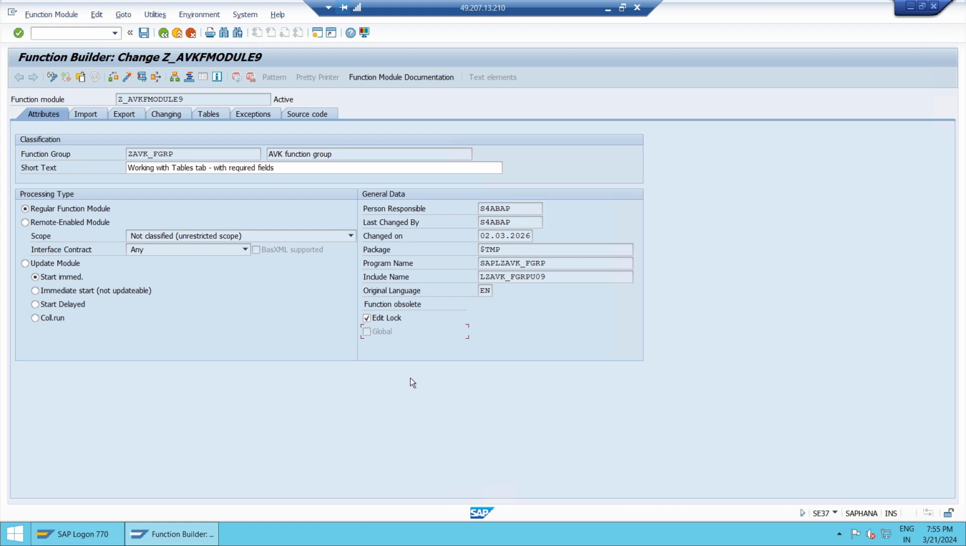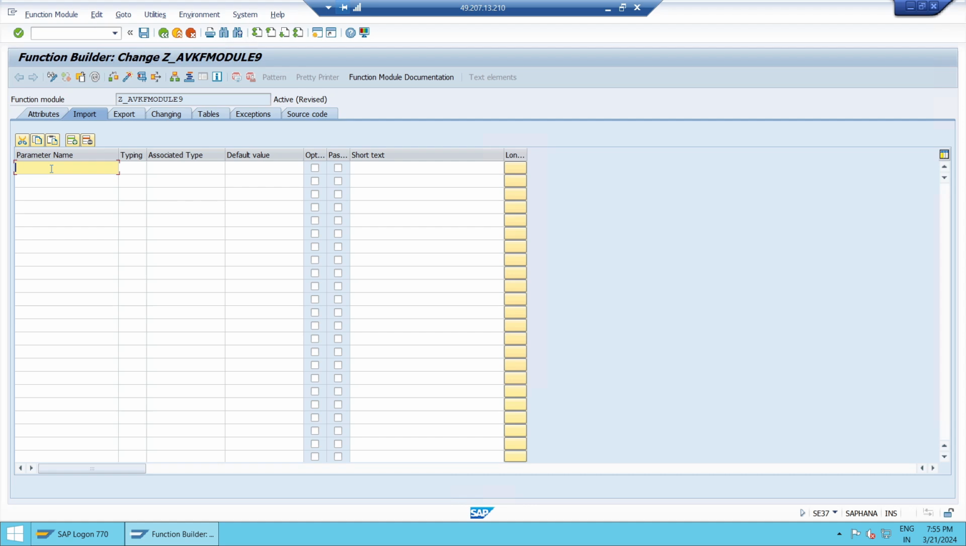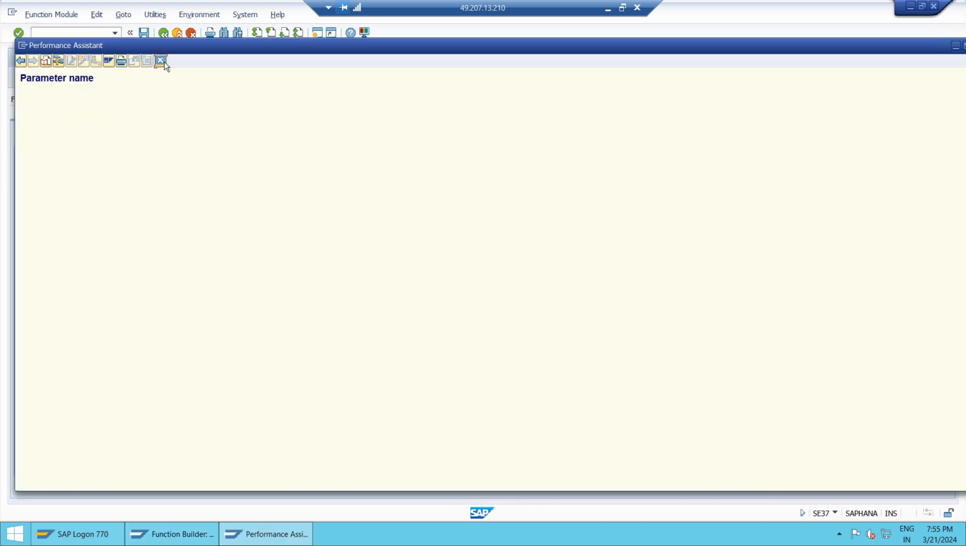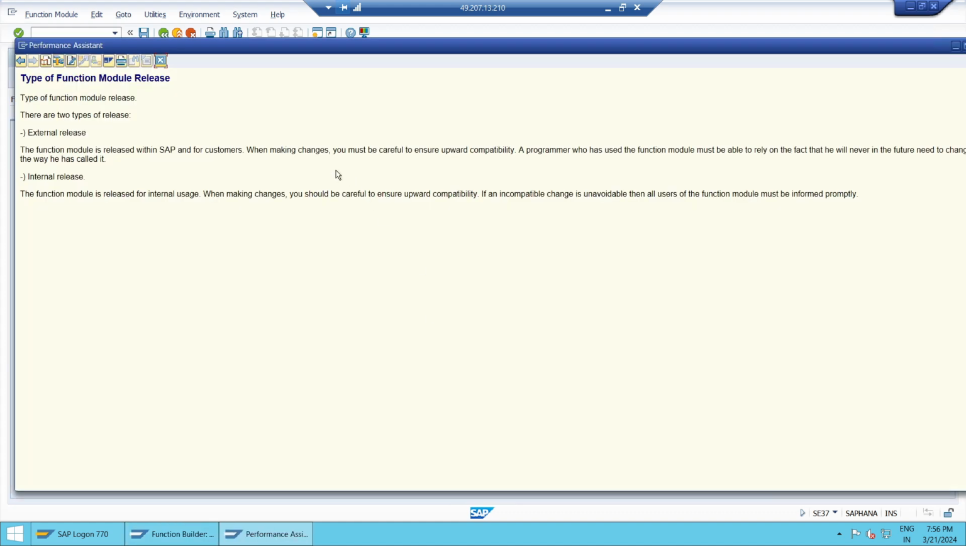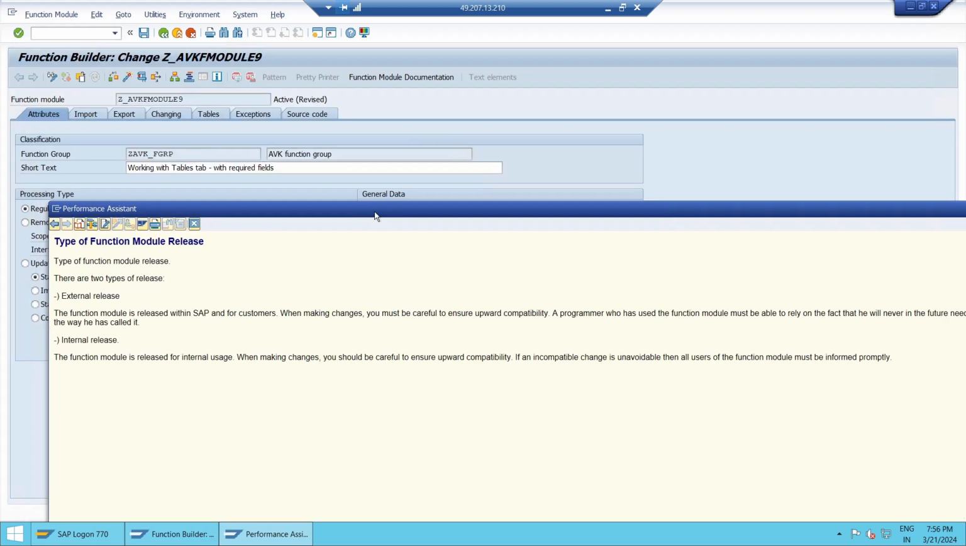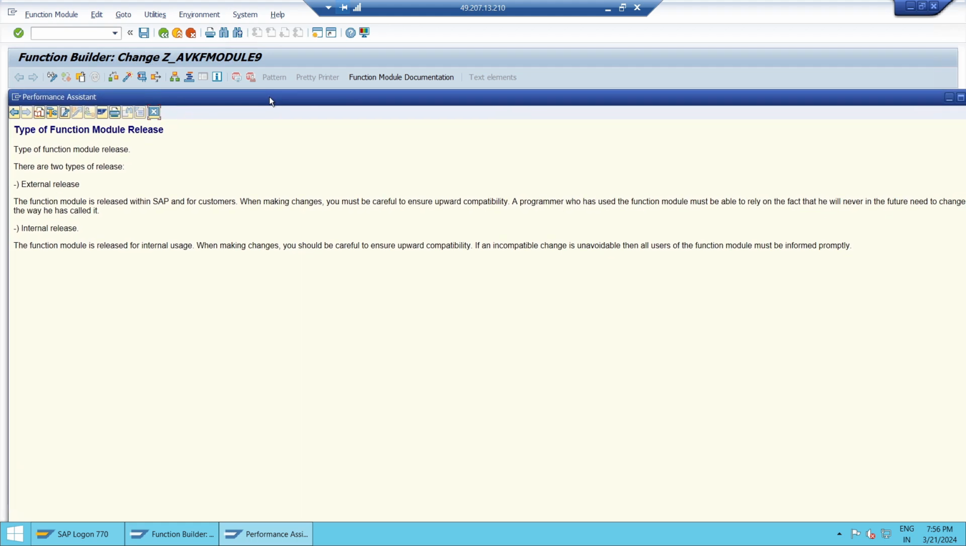So even for each function module, suppose I say something like import parameter, press F1. Each option, through F4 and F1, you can check it out. So, types of function module release. Yes, a function module can be released. There are two types of release: external release and internal release. You have to understand both. You can cancel release, obsolete release. First, we will talk about internal release.